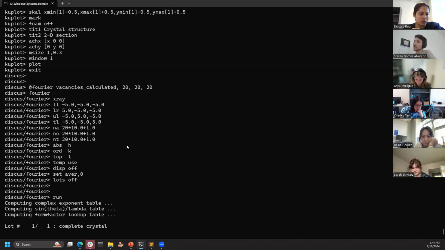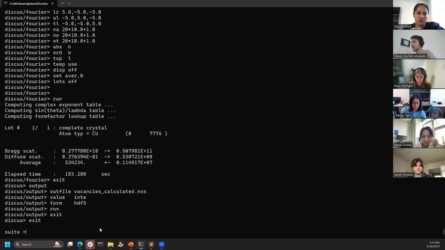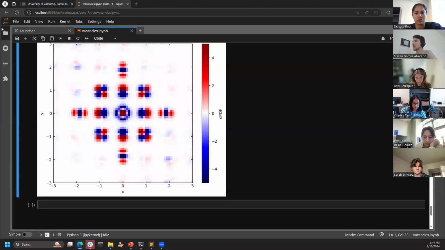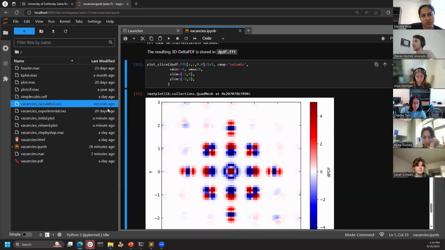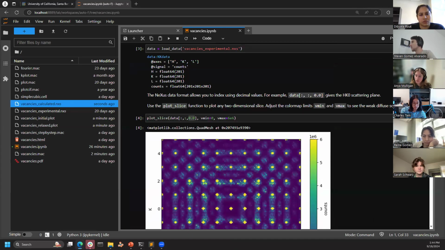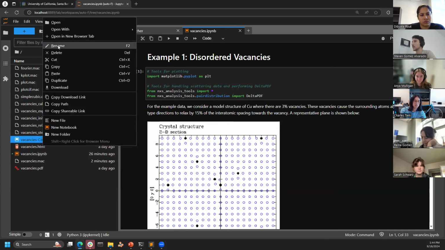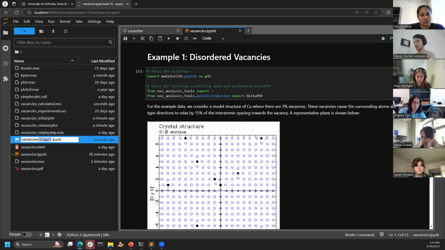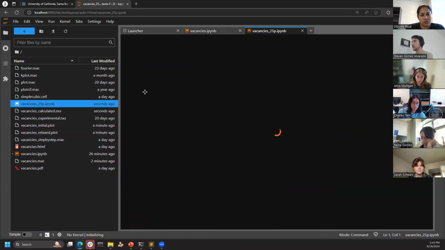I swear it was faster than this when I ran this example before the workshop. There we go. Okay, it's done. So now it created this vacancies underscore calculated.nexus. And then if I go back into our folder here, I see that just popped up here, seconds ago. And let's say I use this same Jupyter notebook. Let me just duplicate it. So let's do vacancies where this was 25% change of the lattice parameter rather than 15%.